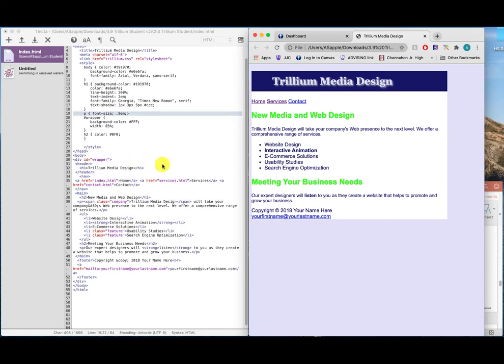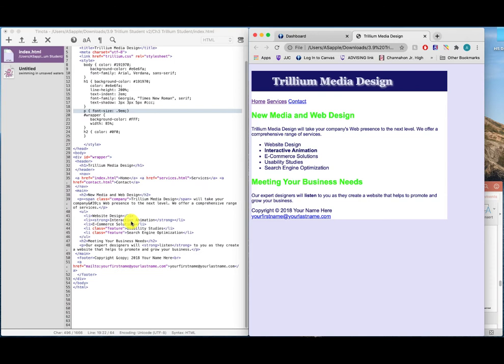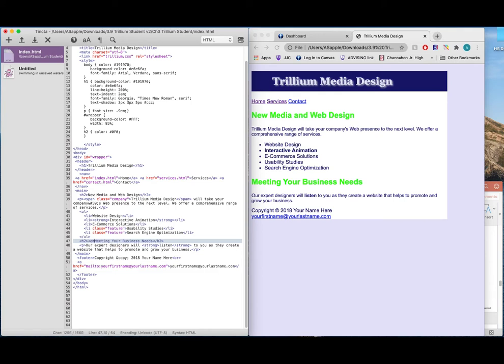Next thing, let's say meeting your business needs. This one, when we're in there. So let's say this H2 we wanted to emphasize for some reason, okay? So again, if I put an EM tag inside the code and it's going to say meeting your business needs, this emphasis is going to apply just to that one H2 tag. So you can see how it's now italicized right there.